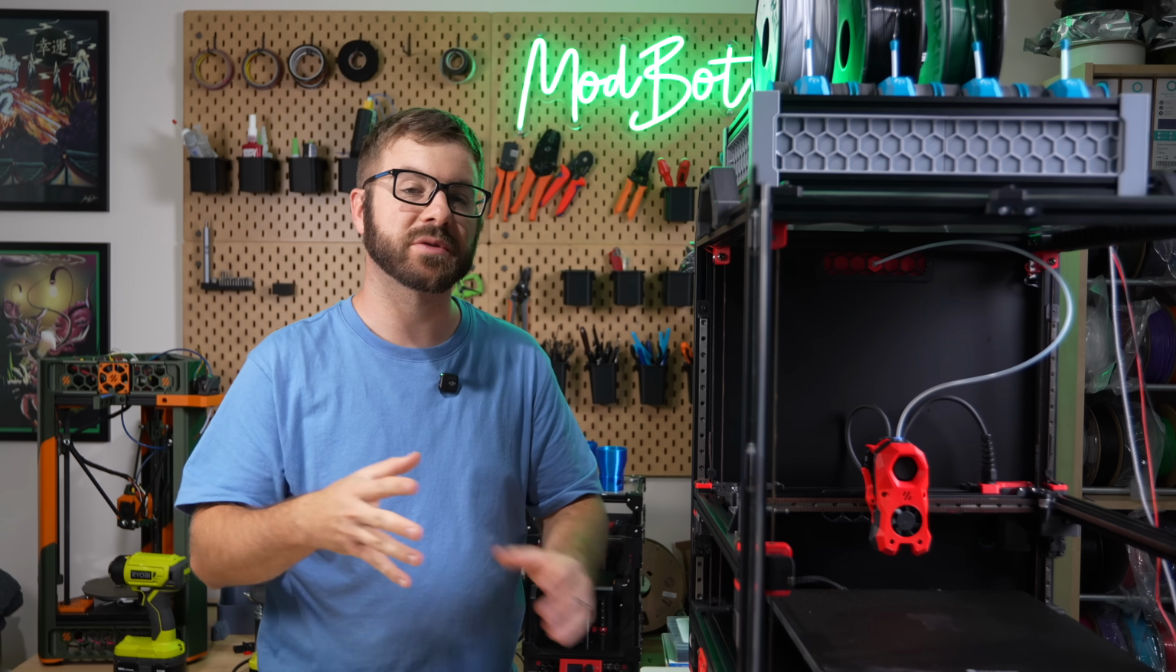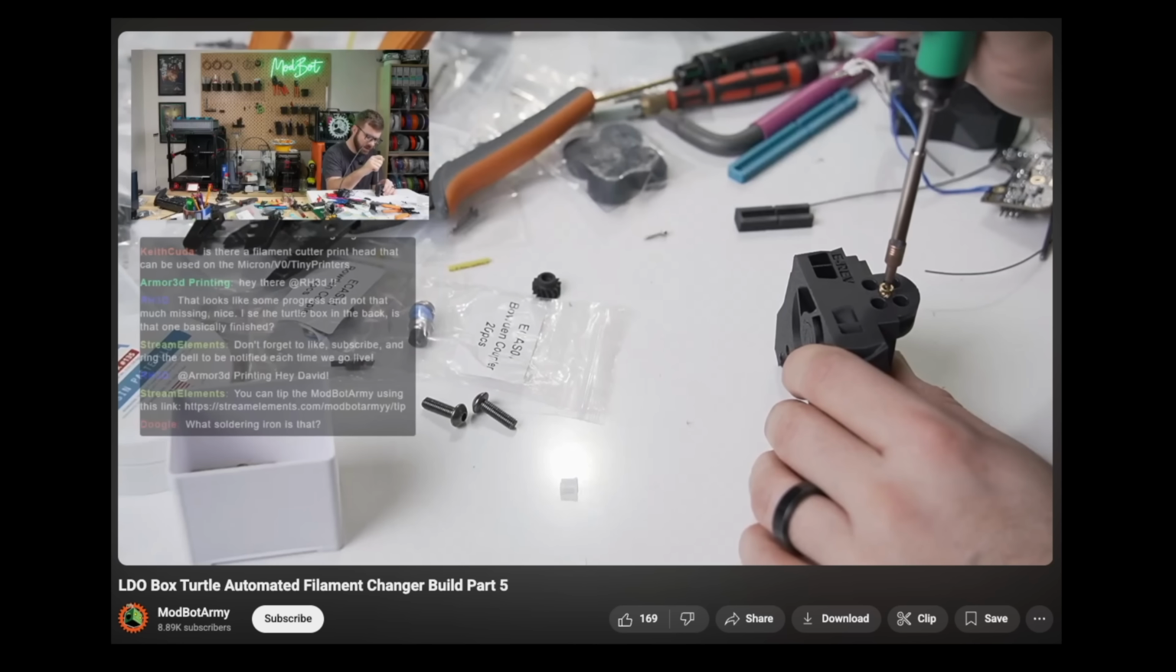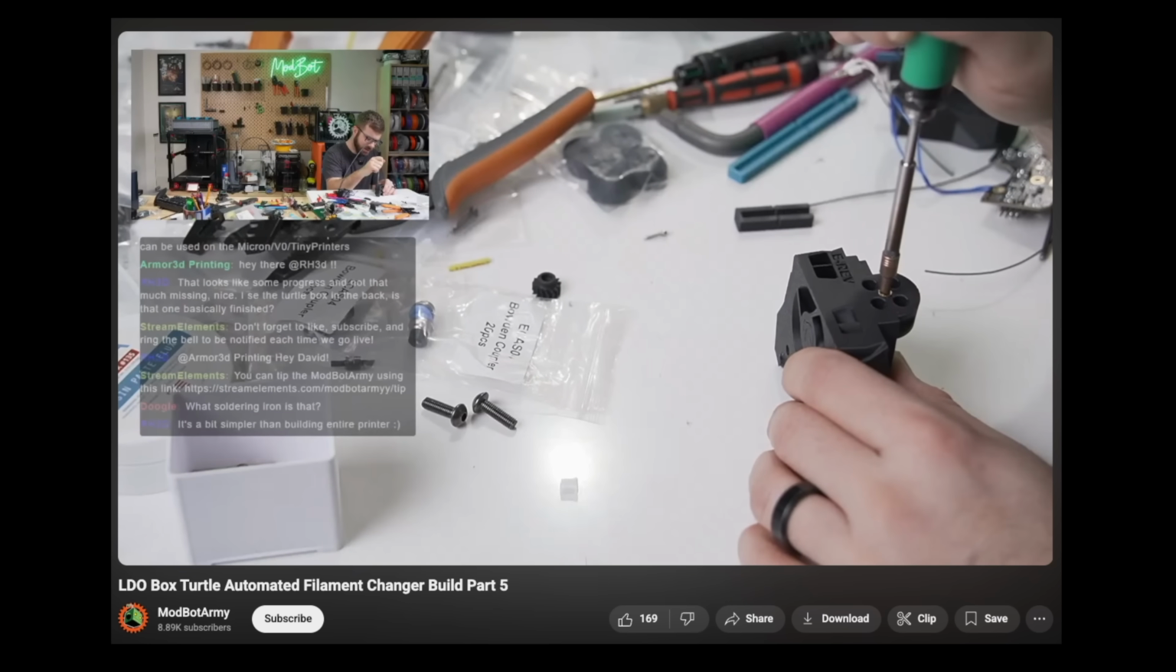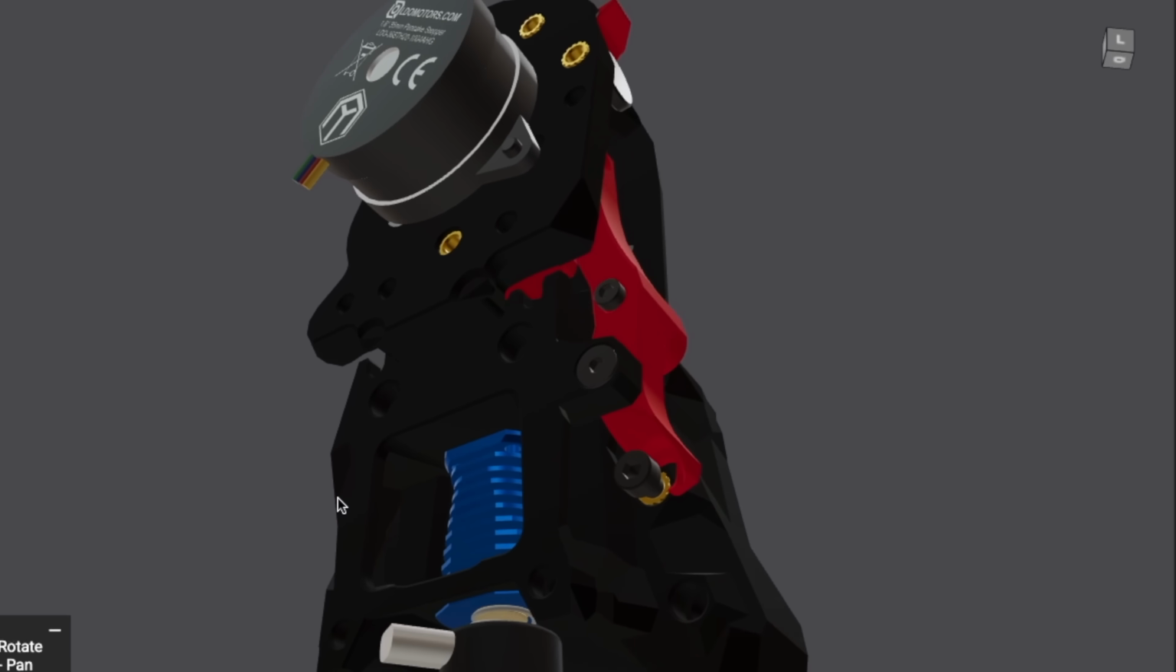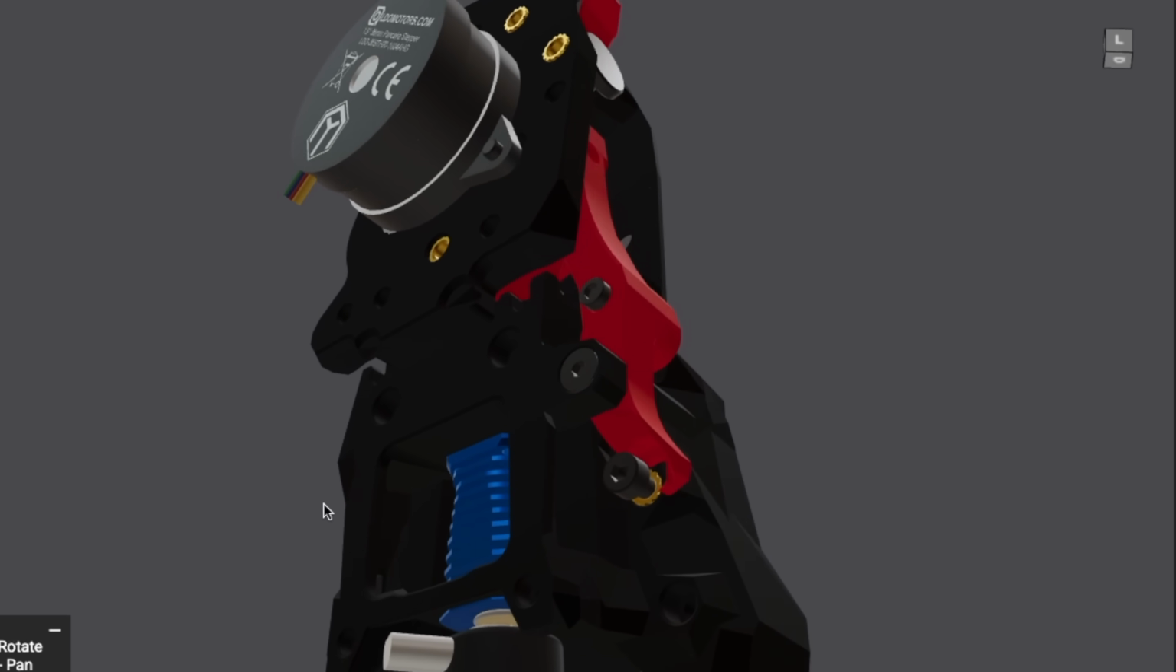There's also some changes made to the hot end mount, like installing a heat insert at the very top to give the blade a smooth, solid surface to glide on when it's cutting filament, as well as a few extra attachment points for the blade cutting arm.